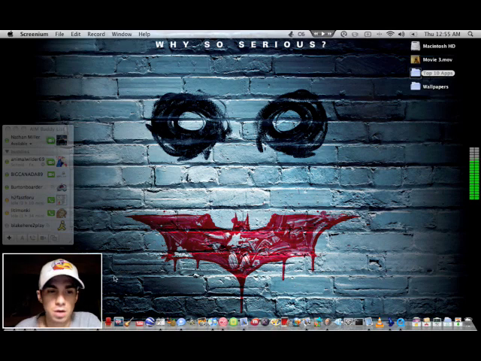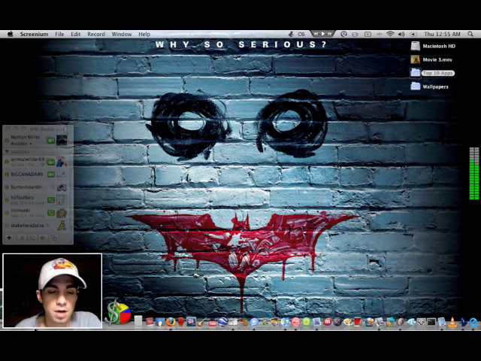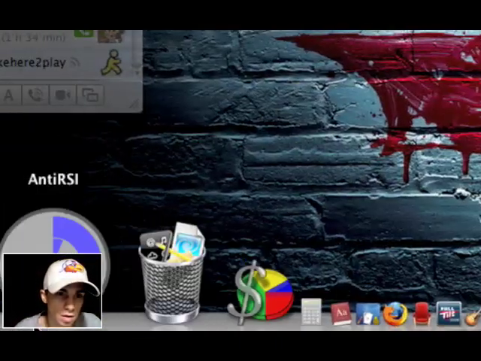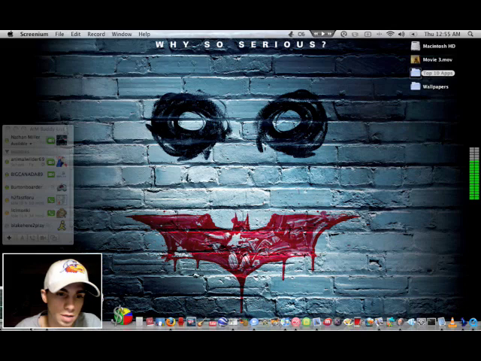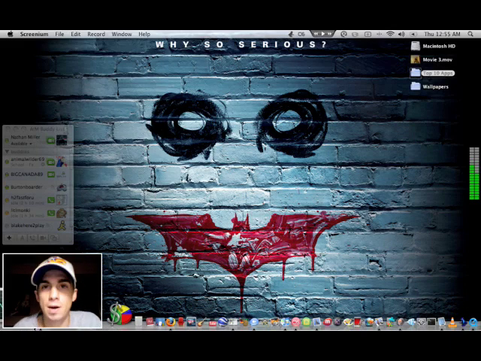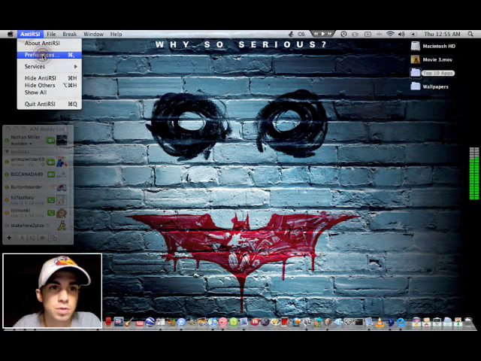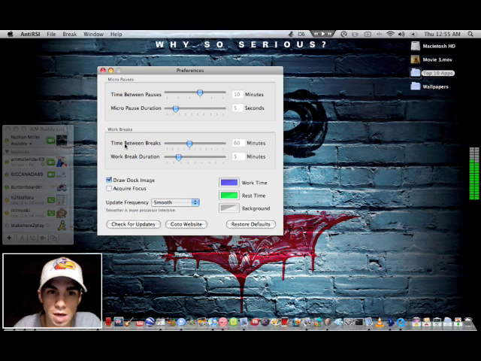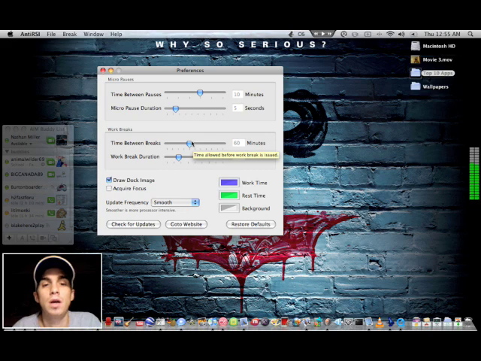So, let's get started. The first application here is called Anti-RSI. And I know you can't see it because my head's in the way right here, but here it is down here, Anti-RSI, and it's more for browsing or if you're going to be using your computer for a long period of time. What it does is it allows you to schedule work breaks. I have it set to every 60 minutes. It'll pop up on my screen, and it'll tell me to take a 5-minute work break, and I just step away from my computer, stretch a little bit, so my neck doesn't get too cramped or anything like that.